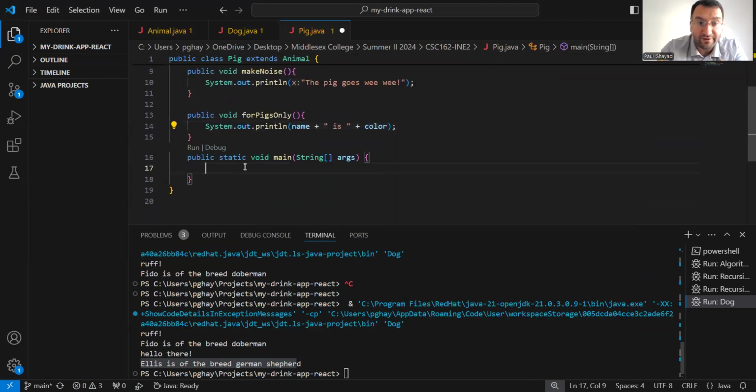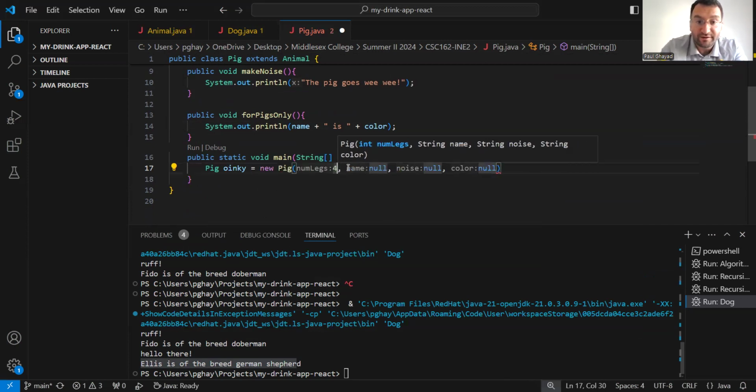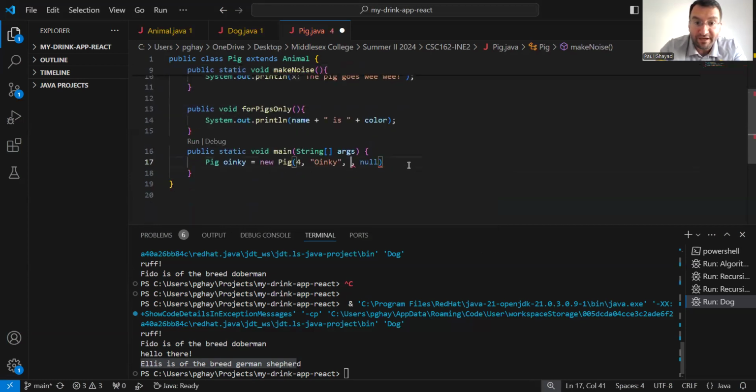And then in main, we declare, so this is just to show you that we can use the animal superclass for multiple subclasses. Pig oinky equals new pig, and it has 4 legs. Its name is oinky. Noise is, actually I believe if I make this static, I could use make noise in here. And color is pink.